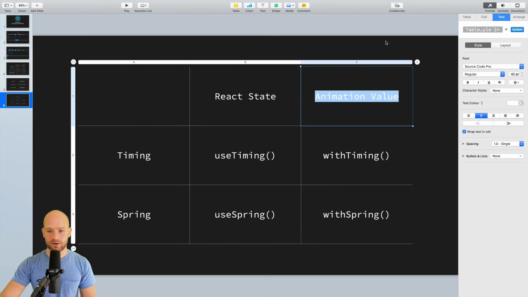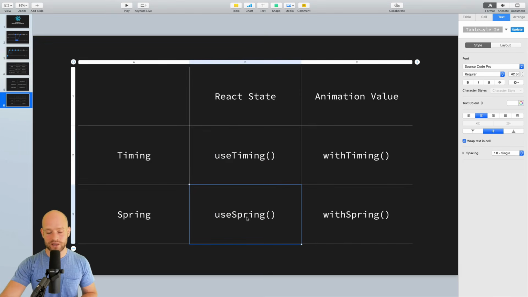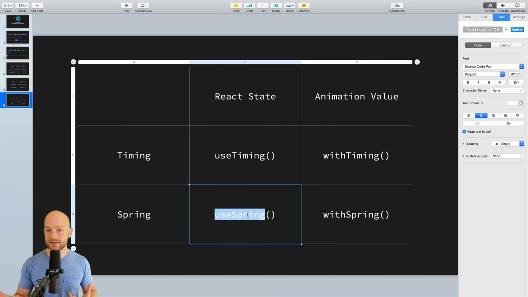These functions withTiming and withSpring are shipped with Reanimated 2, so you get them by default. These functions, useTiming and useSpring, are shipped with Redash. So you could directly use these functions and be done with it. In this lesson, we're going to learn how to implement useTiming and useSpring. These are very easy to implement. I just think it's a great exercise.